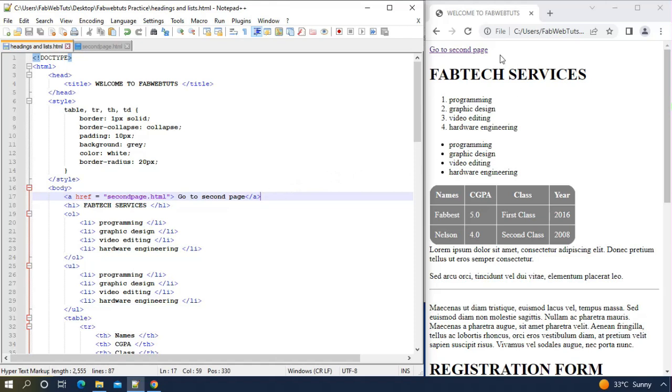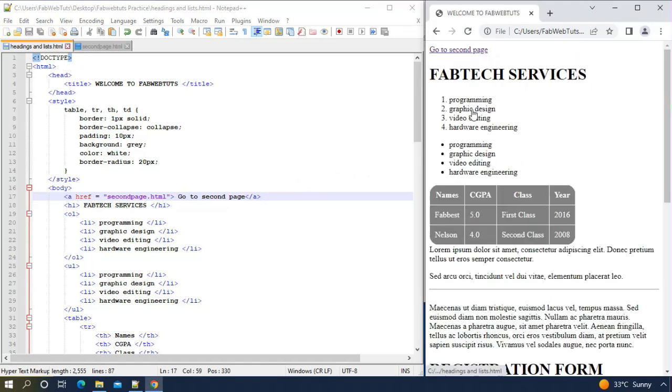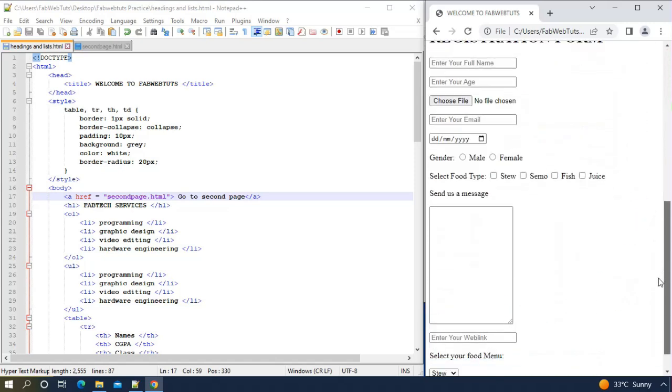Alright, so in the previous tutorial, I showed you how to create a link to another page of your website. So when you click on the link, it's going to take you to another page. Okay, I showed you how to do that. Now, I'm going to show you how to create a link that will not take you out of the current page, but it's going to take you to a section of the current page.